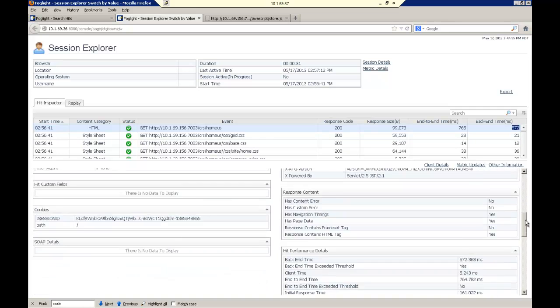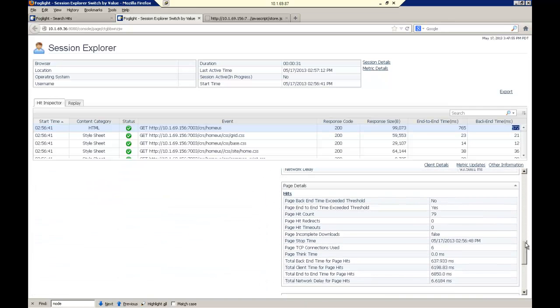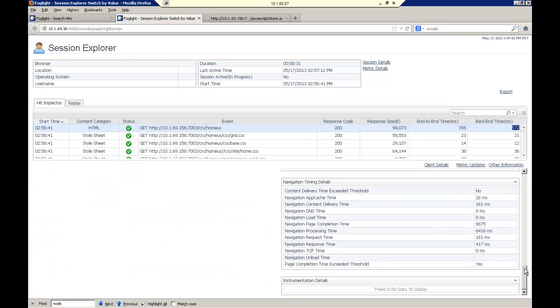Now what we have, by marrying the instrumentation data, I can come down here and I could see the navigation timing details. So the actual load time inside the browser is quite a bit different. It was 6.4 seconds. So this is very useful for things like Akamai. We also get DNS time, we get load time of the page, and SSL handshake time we'd get, and redirect time if those were actually seen on this page.